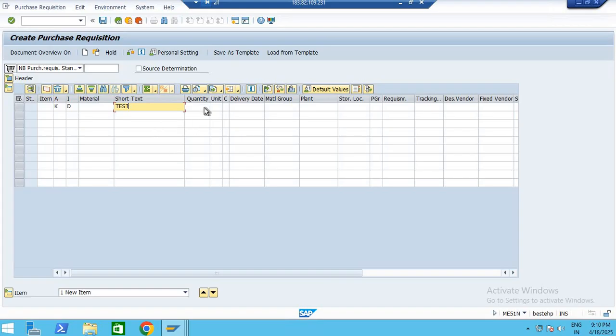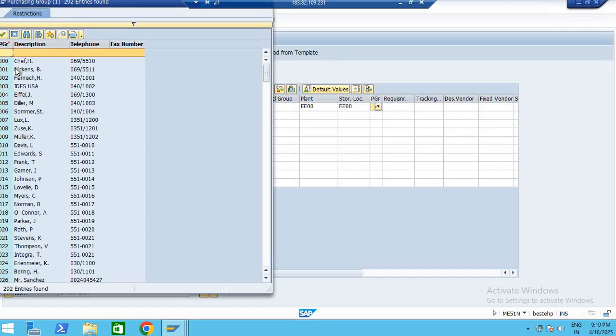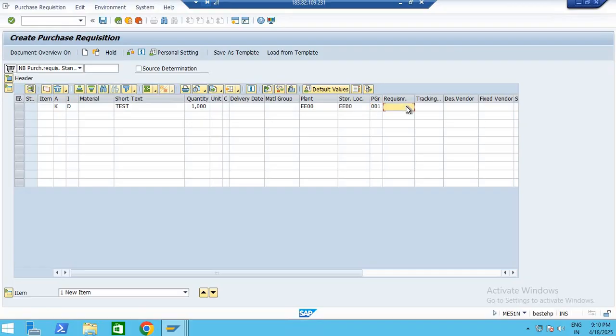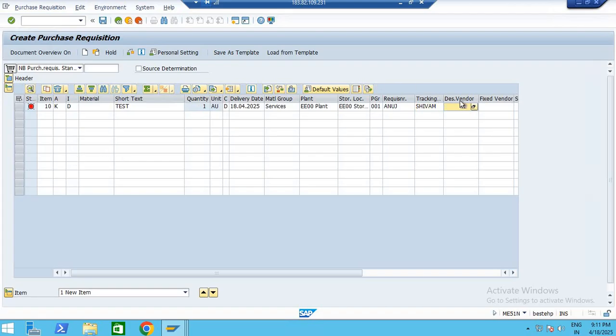I will do quantity, like one quantity. Material group will be required, definitely the plant, storage location, purchase group, meaning who is going to do your procurement, requisitioner. Okay, here I will maintain the item level detail.